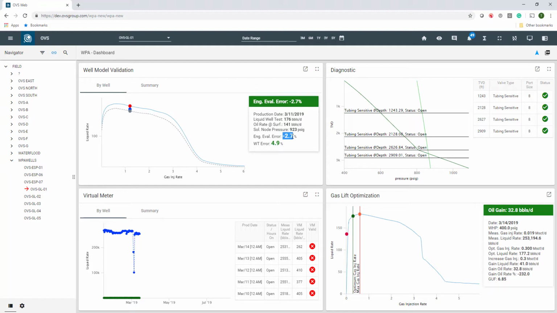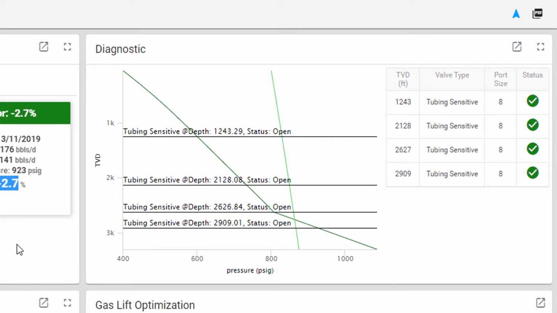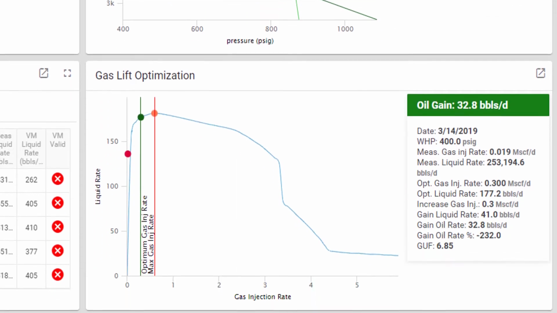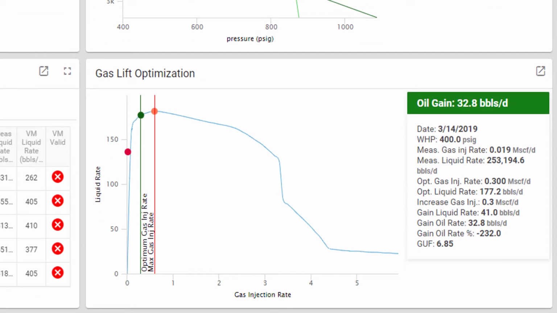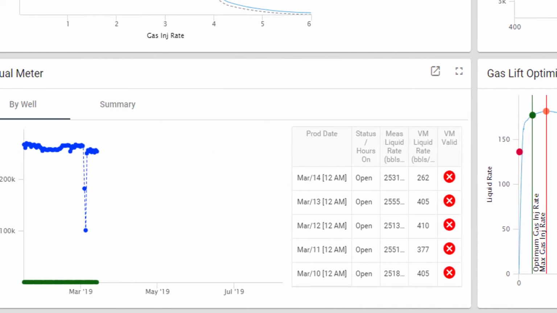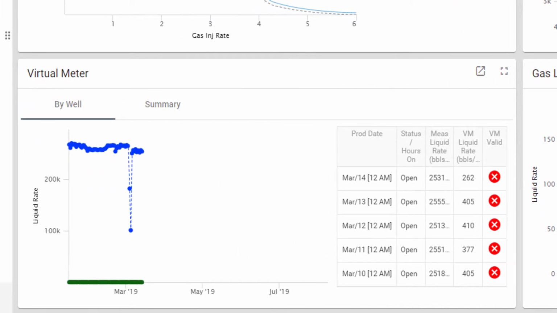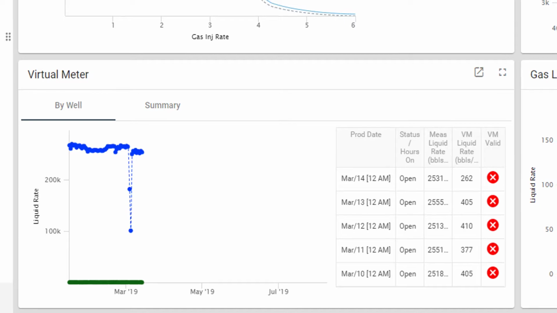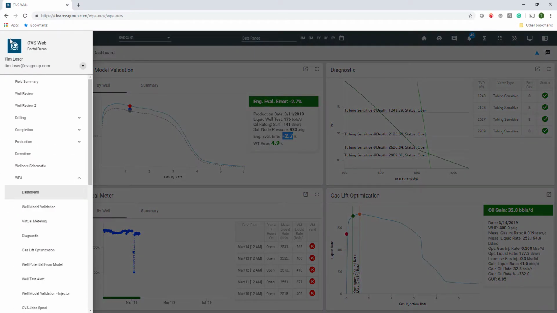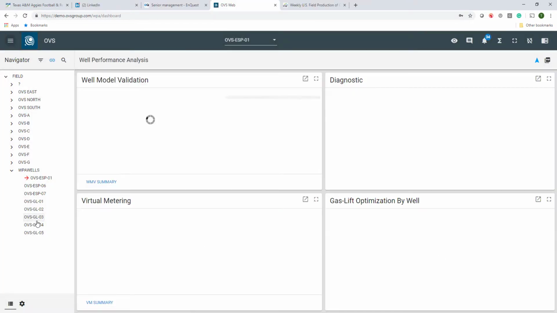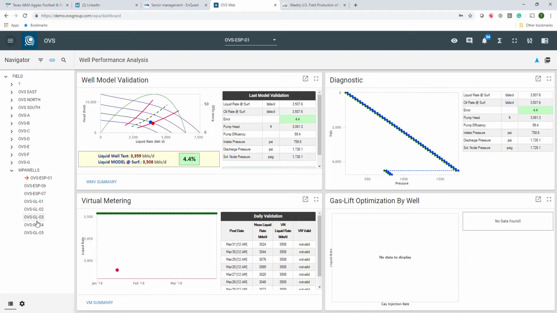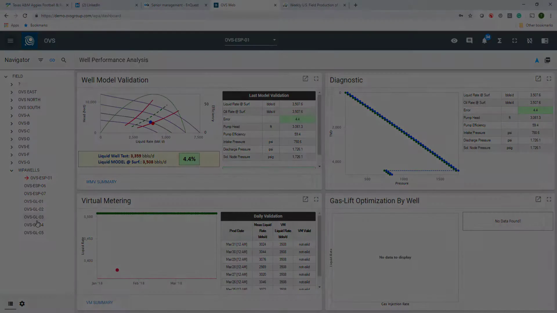Since it's a gas lifted well, this model can be used to provide diagnostics about the system. It can be used to provide production improvement opportunities by changing the gas injection. Finally, in this case, it can be used to perform virtual metering, where the model is fed real-time sensor data and run to produce a virtual flow rate at any desired frequency. The results of the virtual metering can be used in other systems like production allocation. Of course, OVS is not only just used for gas lift. Here's a model workflow using an ESP for artificial lift.